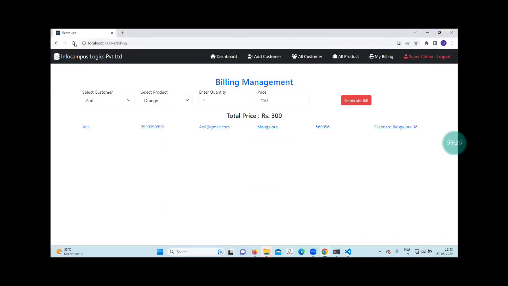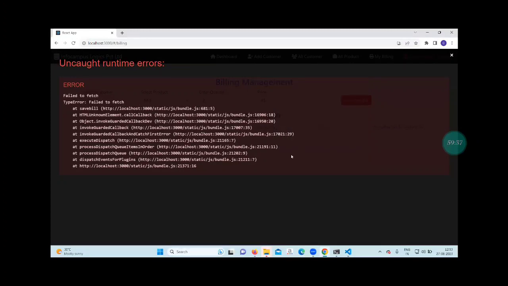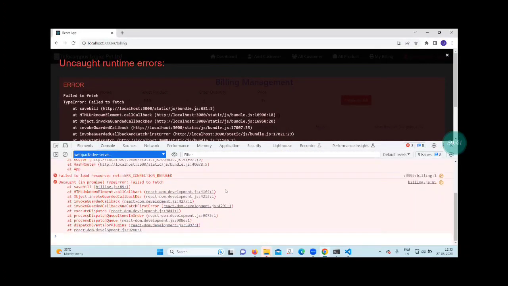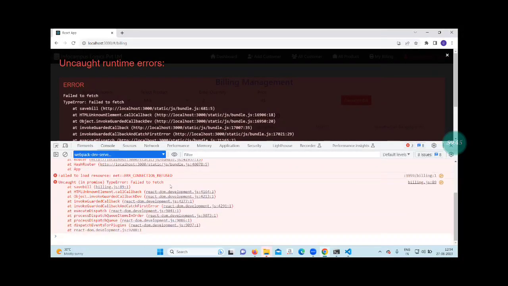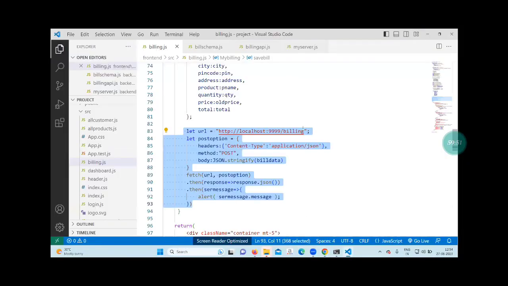Okay, so we return. Let us check now whether it's getting processed or not. I will go here: Sunil, milk, quantity, and then click on generate bill. Some error came. Failed to fetch. In promise, failed to fetch. Save bill, failed to fetch. Data has not passed. Port number 9999.